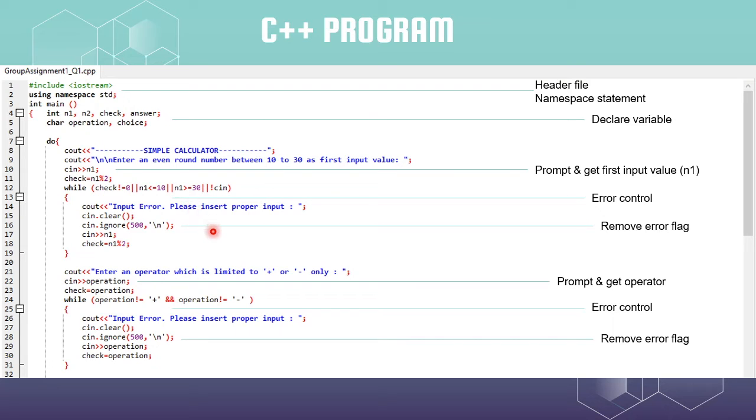And please note that it is important to remove the error flag in order to prevent the program from crashing, which is why we have the cin.clear and the cin.ignore here. The cin.clear is the main part of removing or clearing the error flag. However, cin.ignore(500, '\n') here is how to annotate the program in knowing the maximum number of characters to be ignored and the delimiter in which the user will insert a new input on a new line.